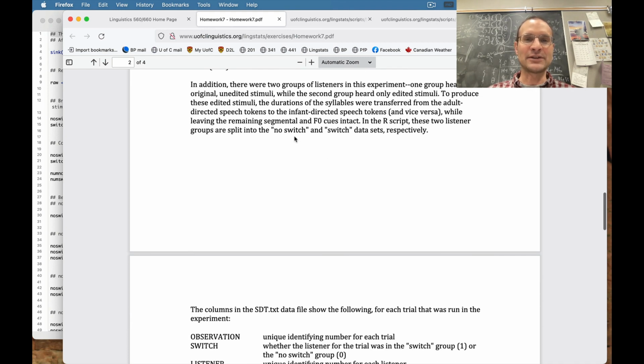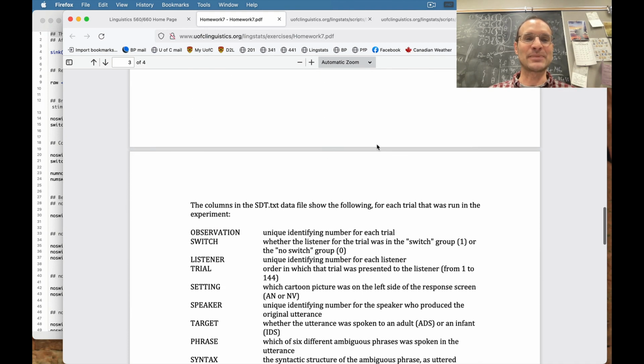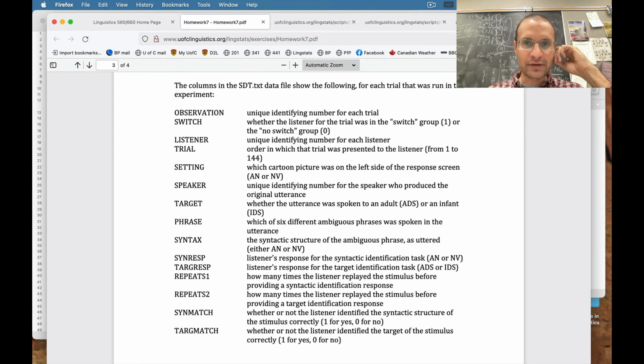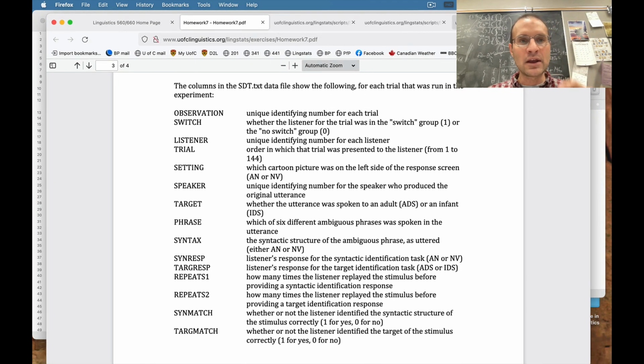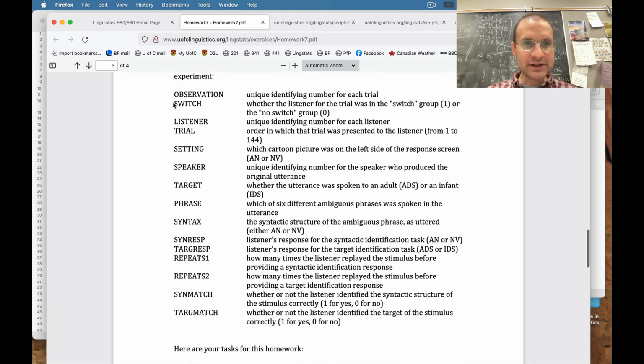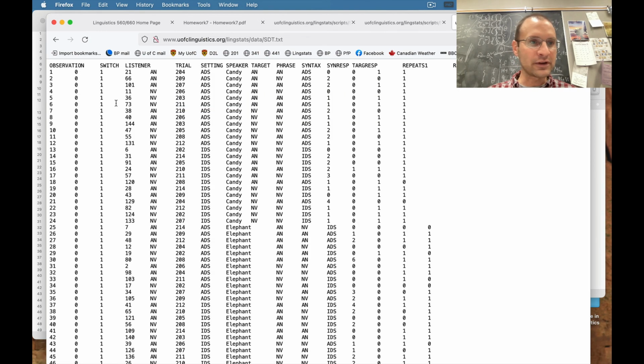And that last bit is the no-switch and switch data sets, respectively. So the columns in this data file show us the following for each trial that was run in the experiment. So we have observation, which is the unique identifying number for each trial. We have switch, which is whether the listener for the trial was in the switch group or the no switch group. So that's a 0 or a 1.